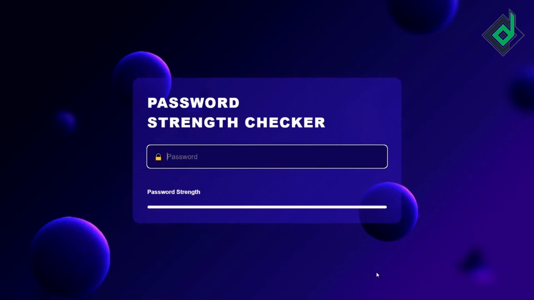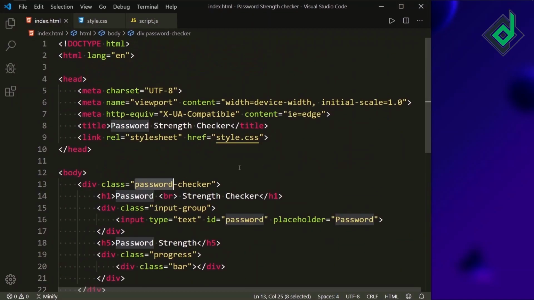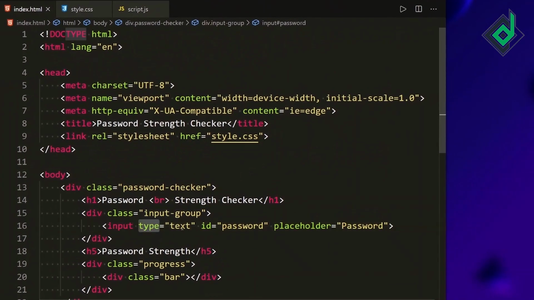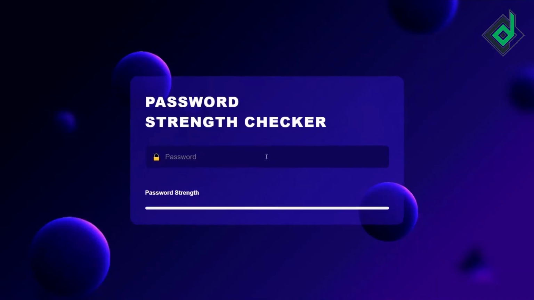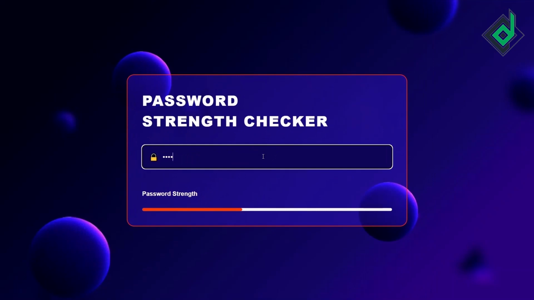But if you have noticed, for the input element, we have given the type text, but we are talking about the password. So for the input type, let's give password. So when I type anything, you would feel like you are typing a password.